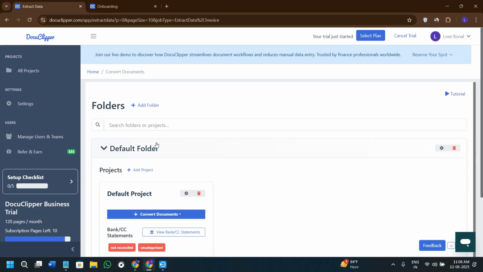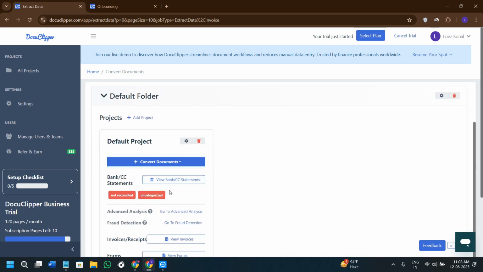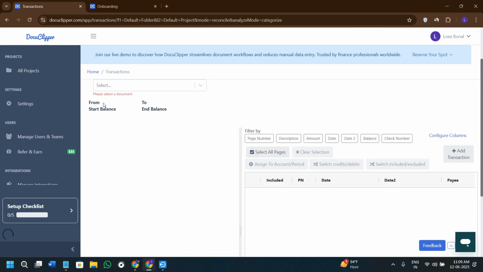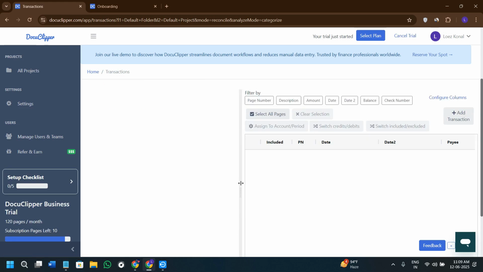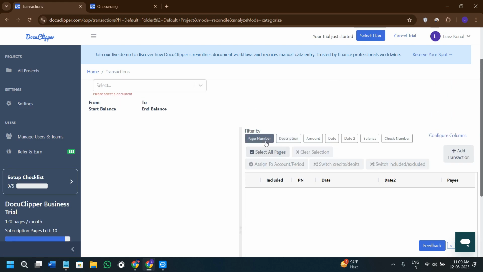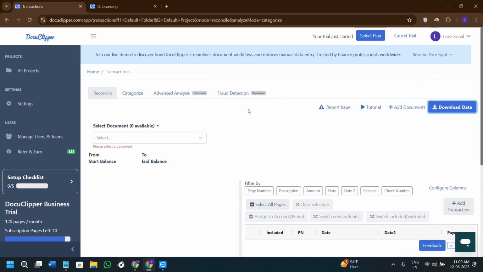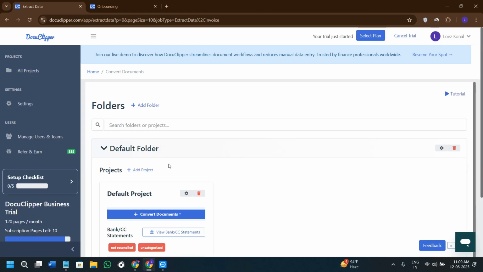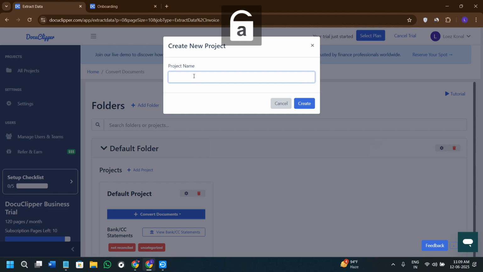Here you will see the default folder option, but you can also add a folder. This is basically the demo folder that it has shown you. If you fill out the details like the bank statements here, it should look something like this. If you click on the view option, you will see all of the information that you have entered over here, and you can also filter it with the help of the page number, description, amount, date, balance, etc. If we go back to this page and click on the all projects option, here if you want to create your own project, simply click on add project, provide your project a name, then click on the create option over here.